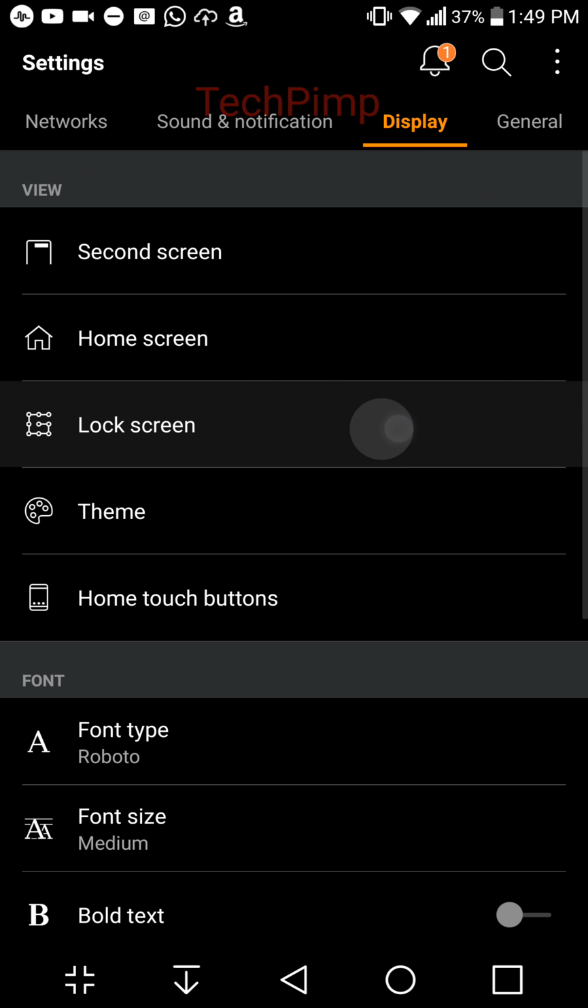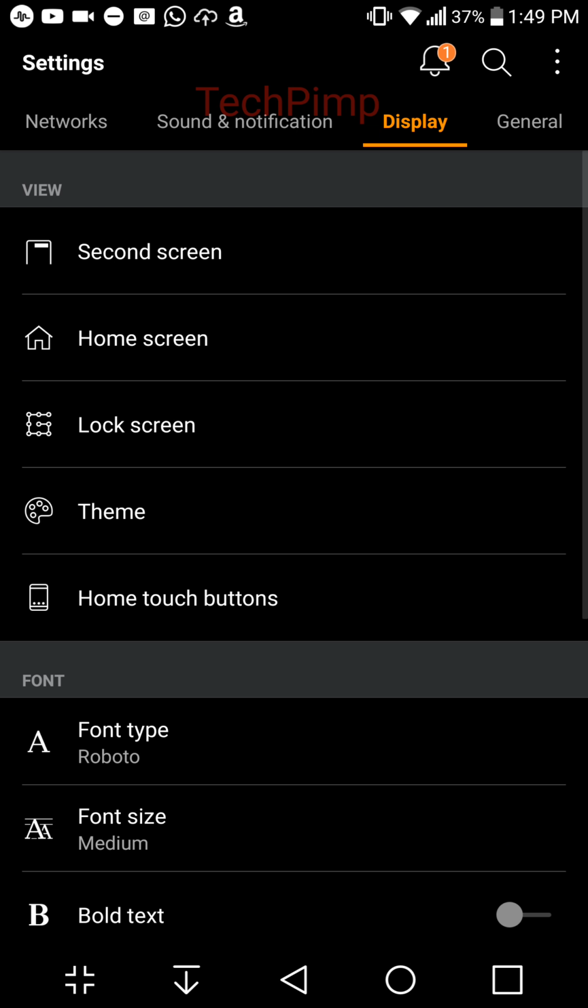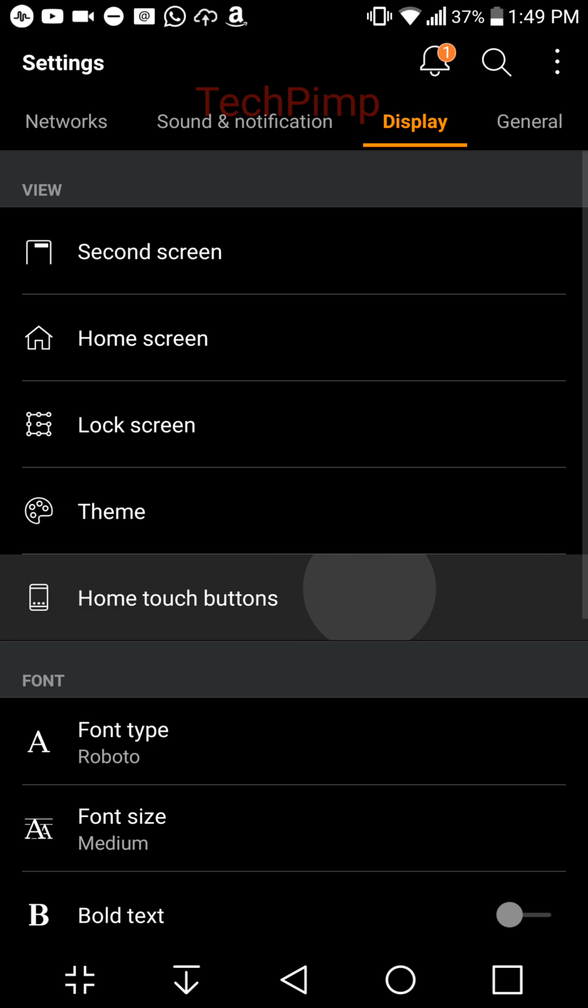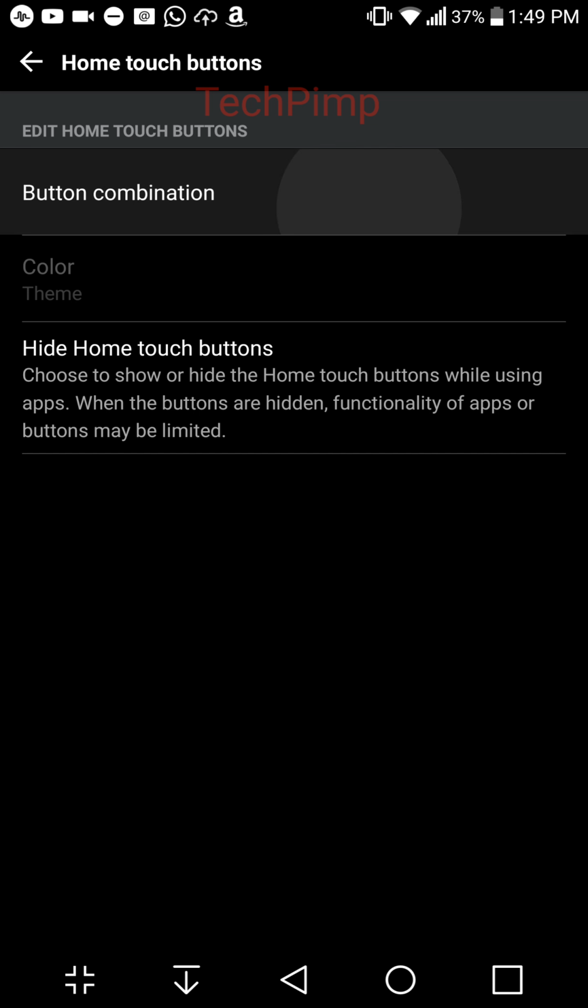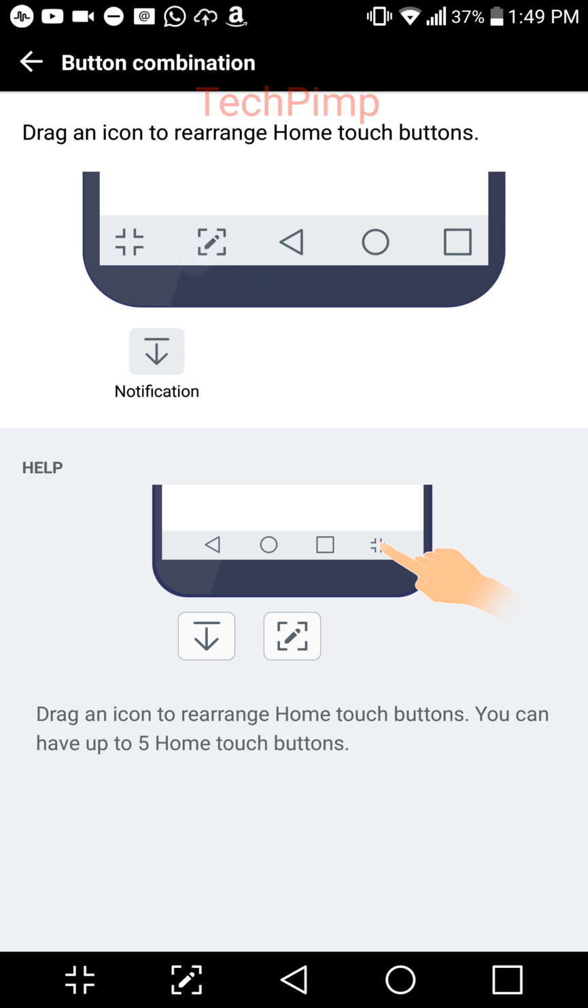Now, let's go back into that little thing. Where is it? That should be in the lock screen, because that's where it is, right? No, it's not in the lock screen. Oh, home buttons. Here we go. Home buttons. All right, so home button combination. And I have it black. You could have it white. You could change it around. You could just pull one out and put one in.